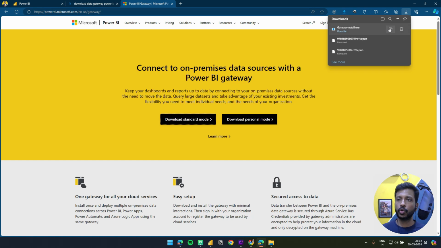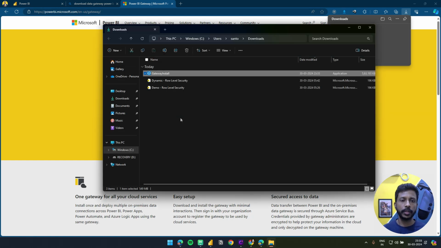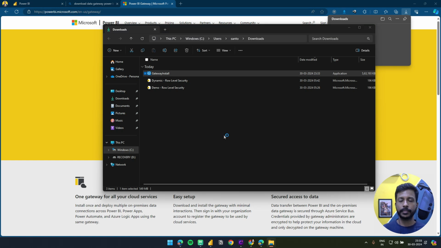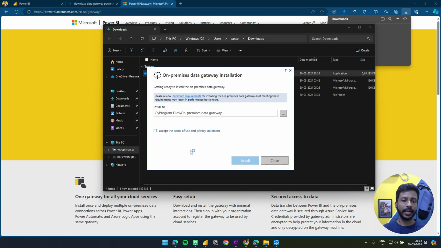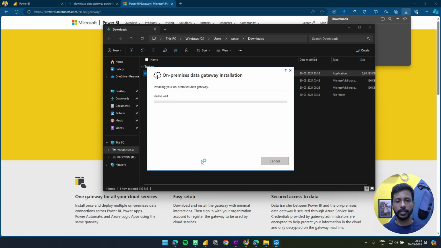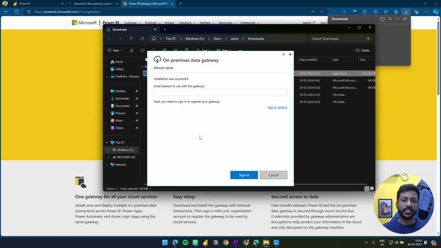Let me go back to the folder and try to install it. Let me double click on this gateway. It is asking you to install to this particular path. Let me accept the terms of use and click on install. The installation is very simple. As you can see, the installation was successful after quite some time.